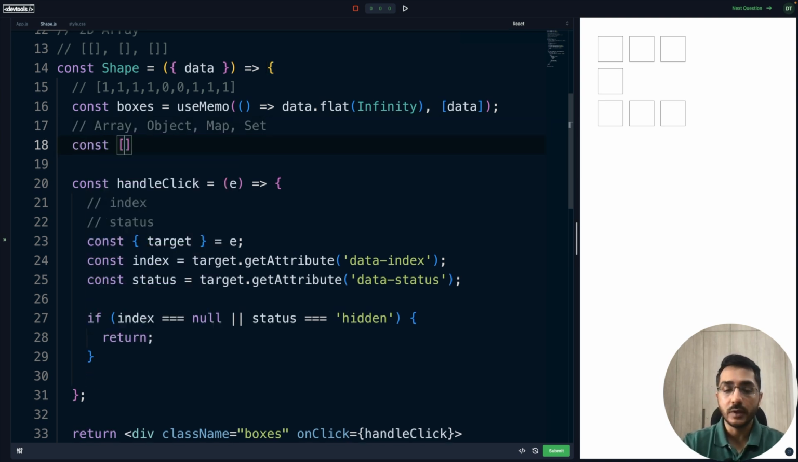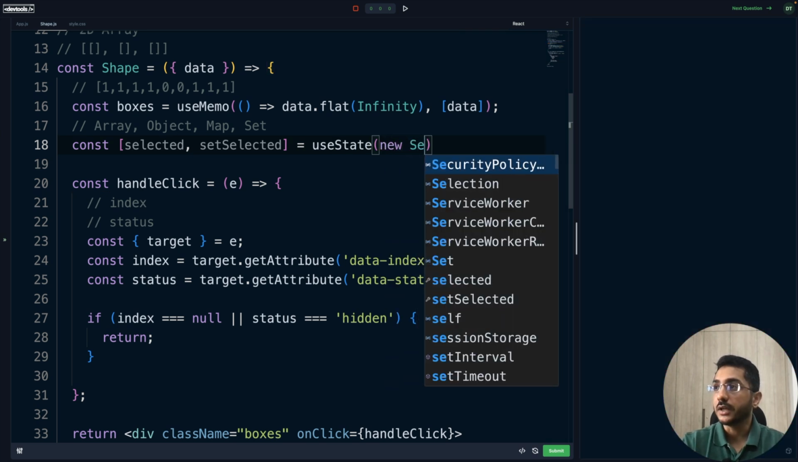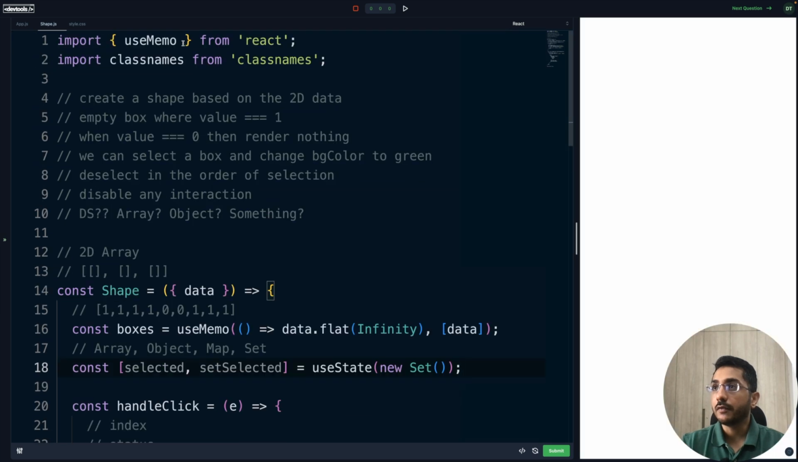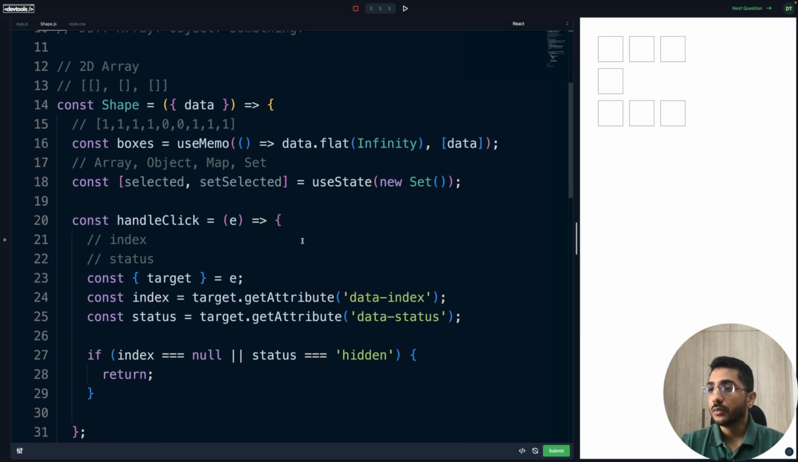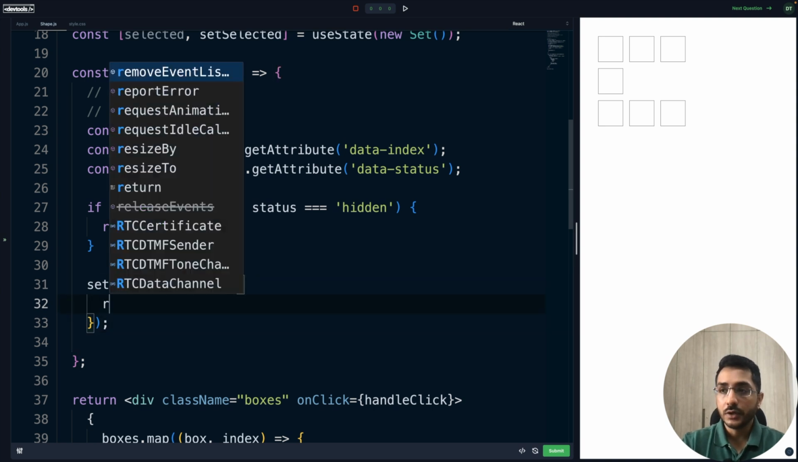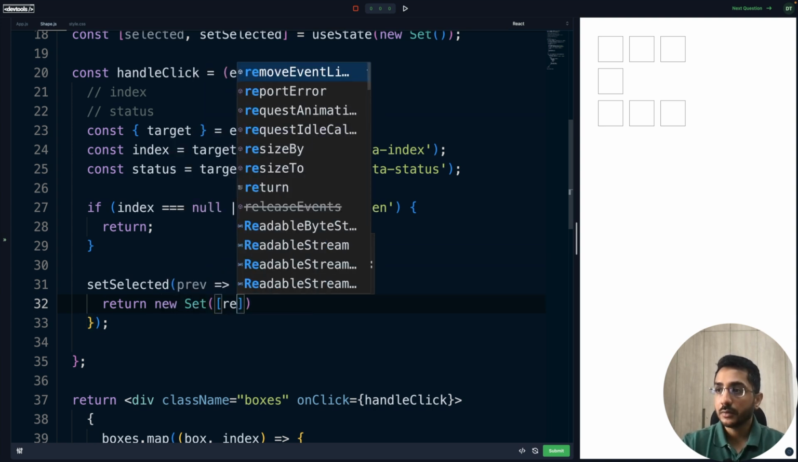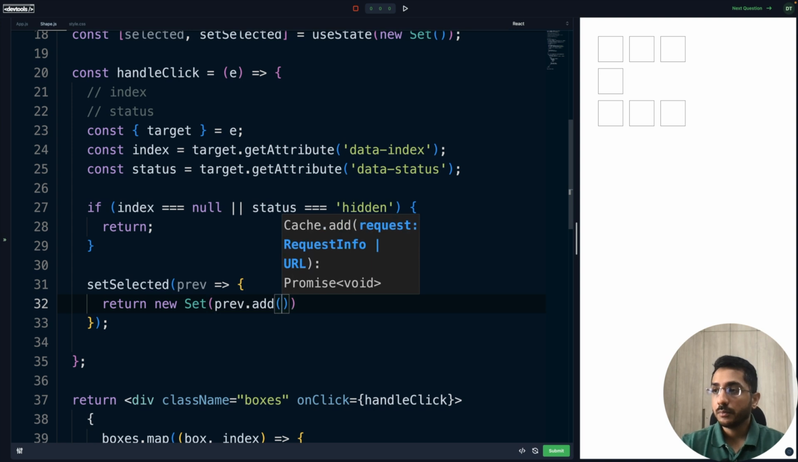So what we can do here is say selected, setSelected, useState, and we can pass a new Set. This is throwing an error because we haven't imported useState here. So we have useState now. Inside this, we are going to say setSelected, and we'll have the previous value. We are going to return a new Set, and we will add the previous value, previous dot add, and in this case the index.